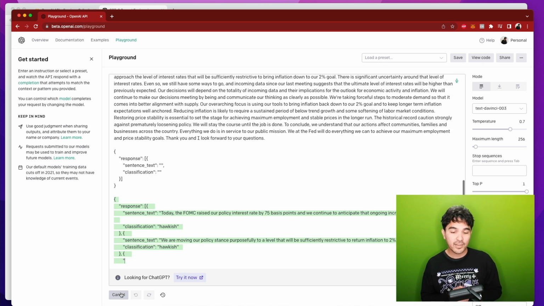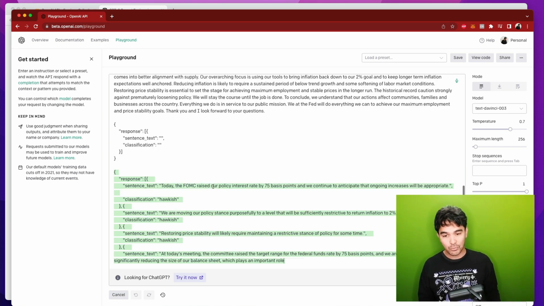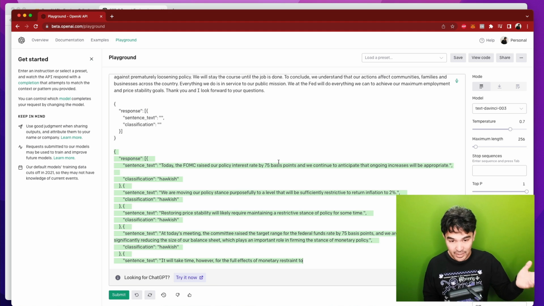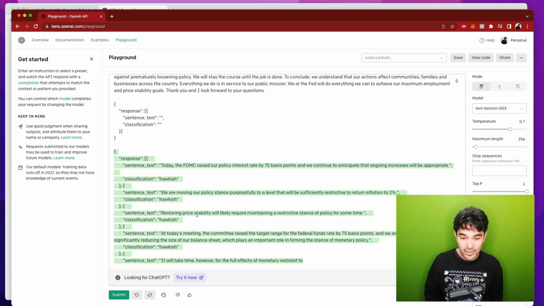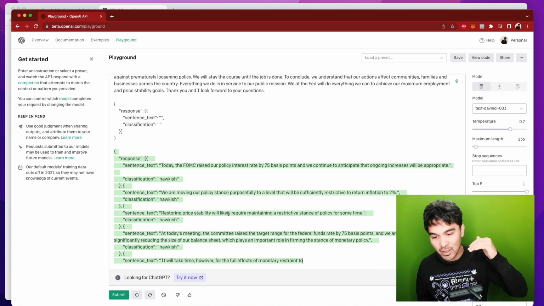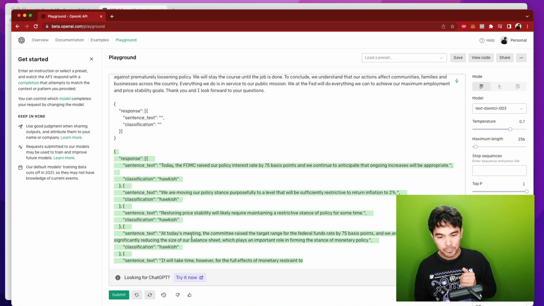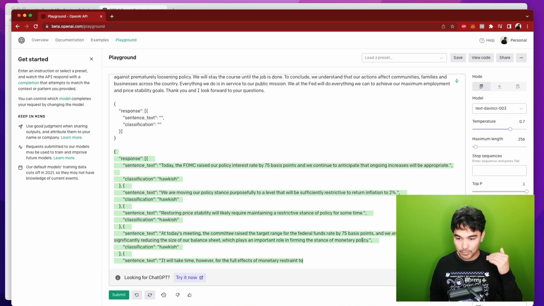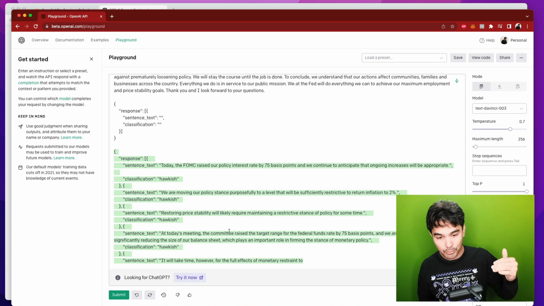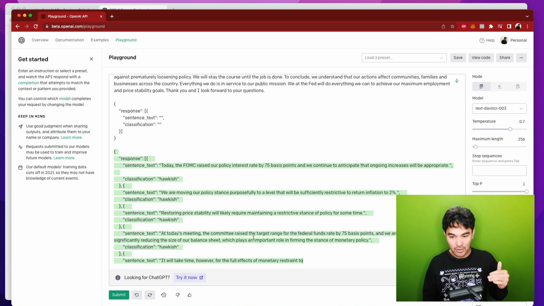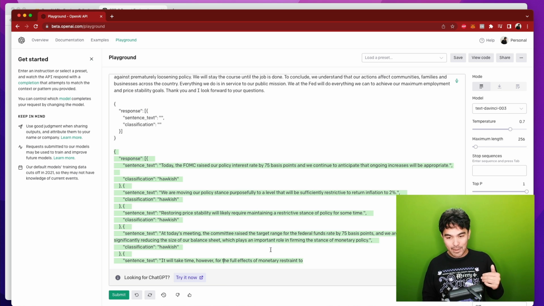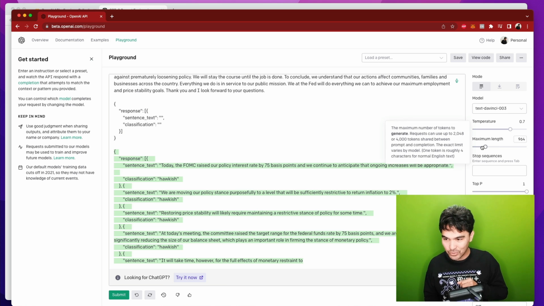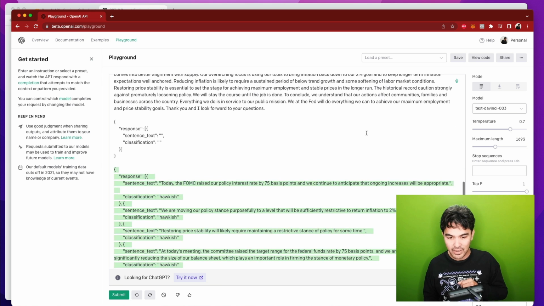Boom, just like that. What's hawkish here? Today, the FOMC raised our policy interest rate by 75 basis points. That's hawkish. We're moving our policy stance purposefully to a level that will be sufficiently restrictive to return inflation to 2%. Hawkish. Restoring price stability will likely require maintaining a restrictive policy stance for some time. Hawkish. Today's meeting, the committee raised the target range by 75 basis points, continuing the process of significantly reducing the size of our balance sheet to play an important role in firming the stance of monetary policy. Also hawkish. It will take time, however, and what we want to do is increase the token length since this is a pretty long input and response.